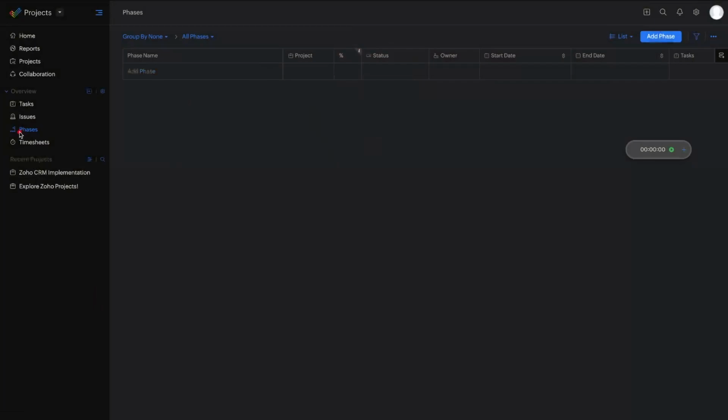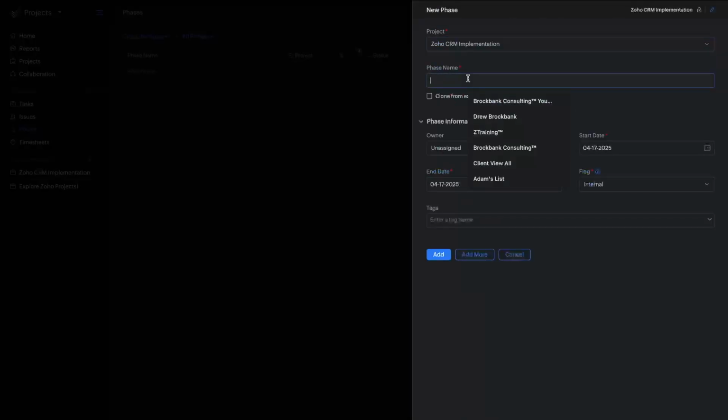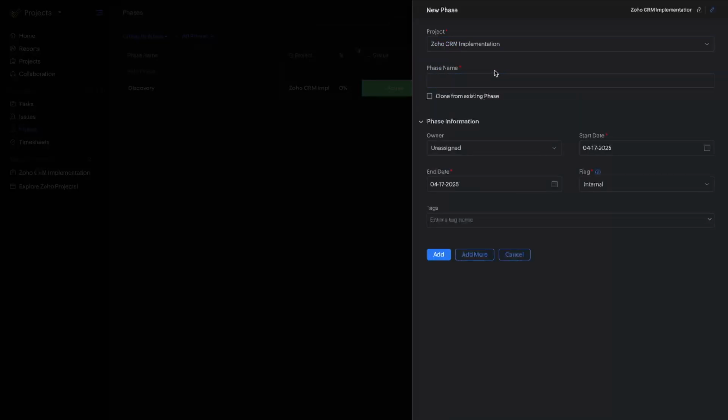But within a project, you've got these phases. Okay. And these phases used to be referred to as milestones. So you can add a phase within a project. So I can take my Zoho CRM project and we can just do the discovery phase, right? Which is discovering what are we actually going to do? And then from here, we can add another phase and say, well, phase 2 in a Zoho CRM implementation would be something like the design phase.